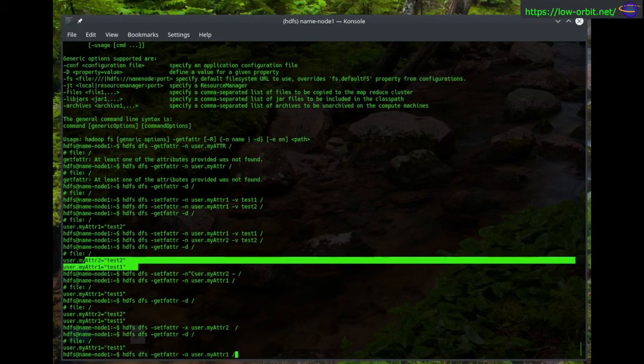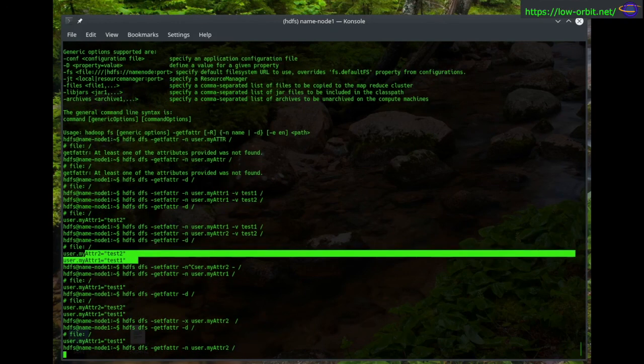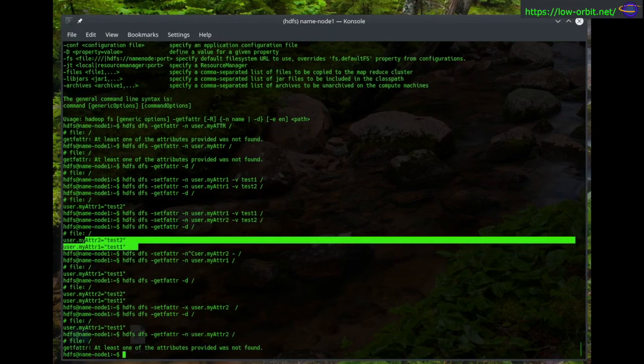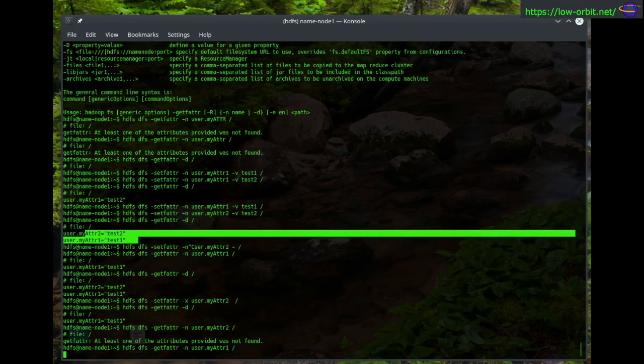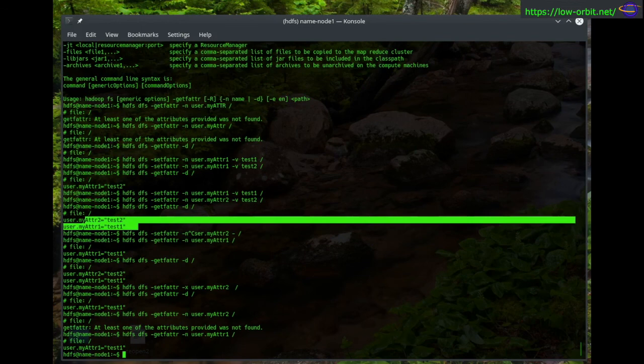Now let's say we specifically wanted to get this attribute 2. It's going to tell us nothing's there, so at least 1 was not found, and 2, it is found. So there you go. That's how you can remove them also. So you can set, get, and remove. All right. So yeah, there we go.